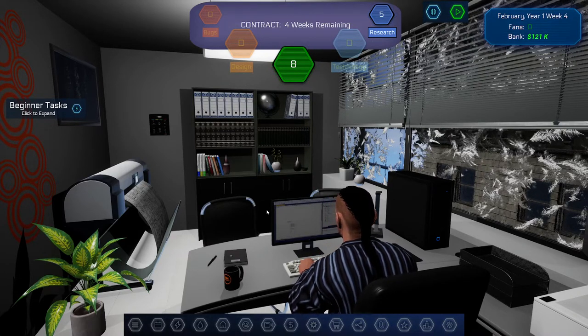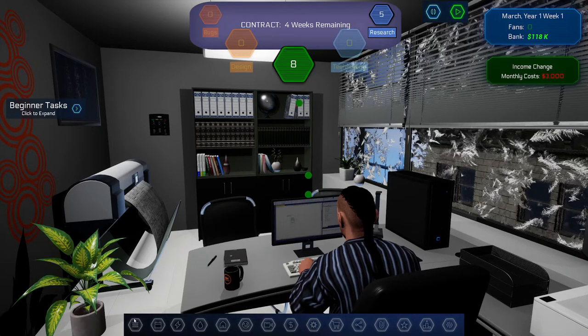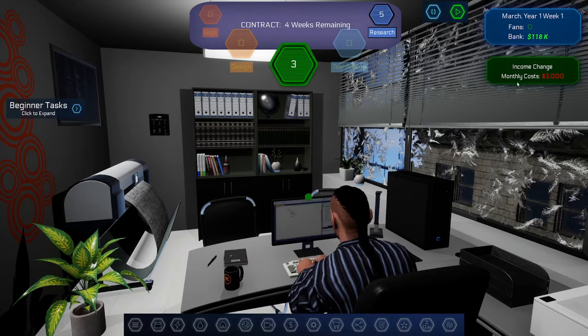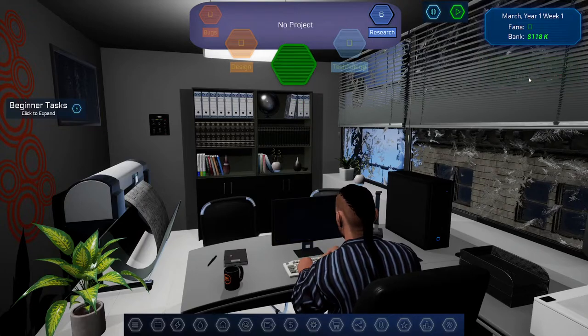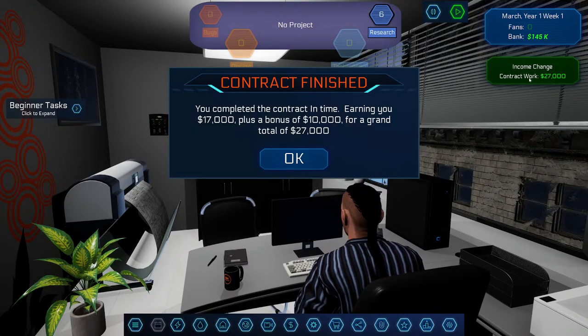But anyway, while we're waiting for this to complete, oh, we've just been charged income, change and monthly cost. My guess is that's our rent. So the bigger the project of the game, so you're making a game, whether you make a profit or not, my last playthrough, I couldn't make a profit. Every game basically flopped, which I'm hoping we're going to try and sort out. So you complete the contract in time, earning you 17 grand plus 10.